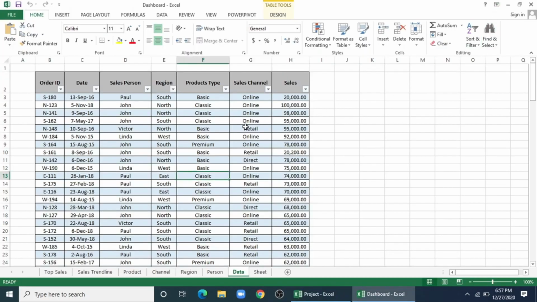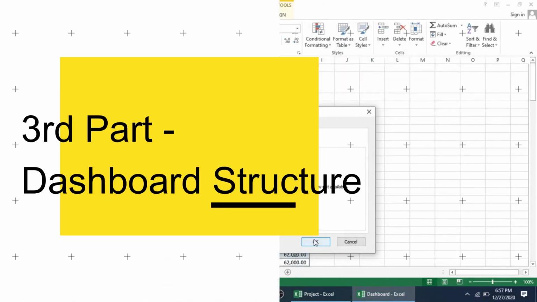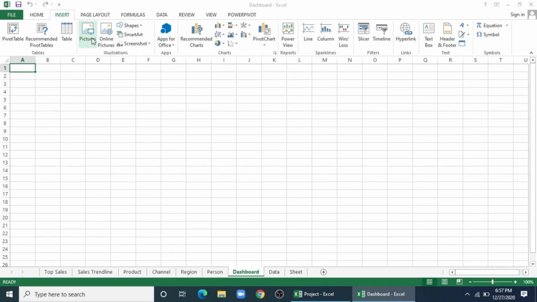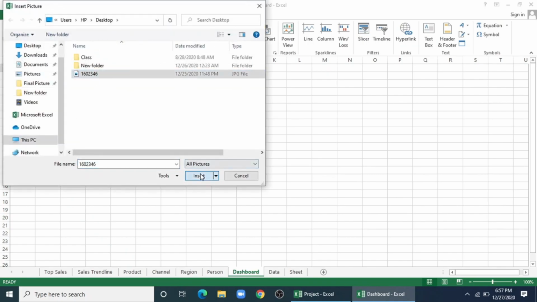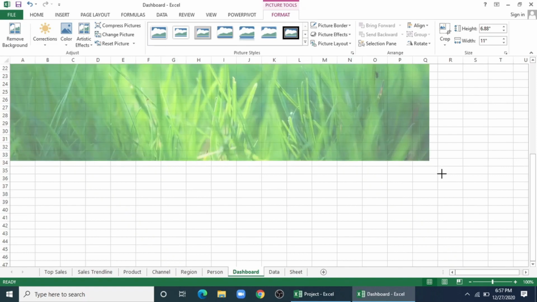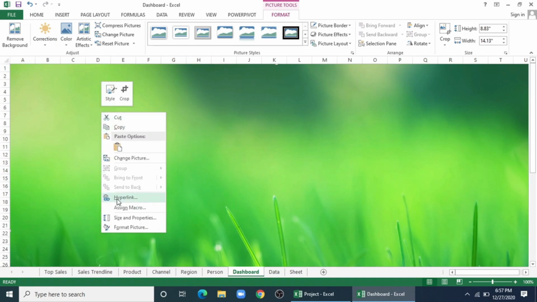Now look at the next part of our dashboard making. Here we will create a structure for our dashboard. So we'll create a new worksheet and I'm giving it the name Dashboard. Here we'll design our dashboard as we wish. I will insert a picture for the theme. I have downloaded the photo before; you can choose as you wish. I like green, so I've chosen this picture for the theme.